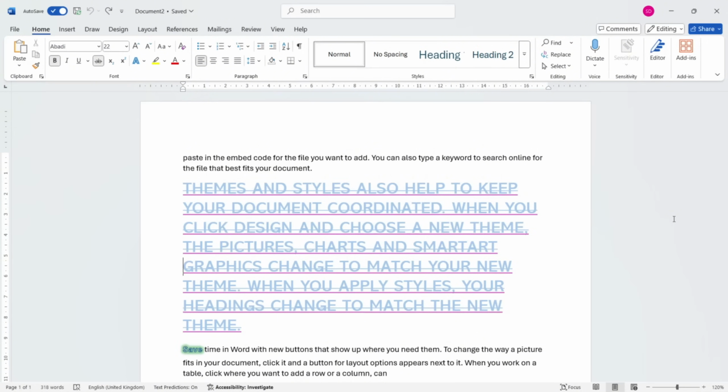In the previous video, we saw how to format the characters of our file by using the commands in the Font group that we find on the ribbon of the Home tab. In this new video, we'll see how to format an entire paragraph using the commands in the Paragraph group, right next to the Font group.